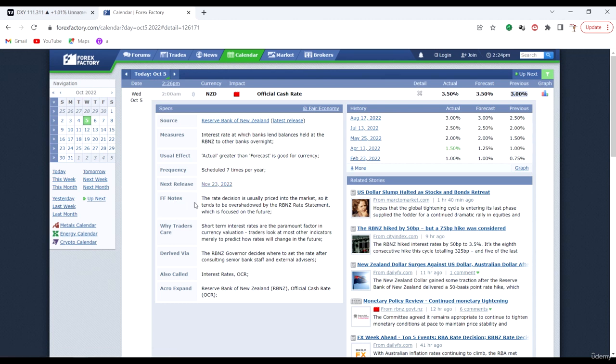And then FF notes: the rate decision is usually priced into the market, so it tends to be overshadowed by other factors. Why traders care? Short-term interest rates are the paramount factor in currency valuation. Traders look at most other indicators merely to predict how rates will change in the future. So derived data, you can check all this, also called interest rates, and then acronym expand: Reserve Bank of New Zealand, RBNZ, and official cash rate, OCR. So that's it for the details.